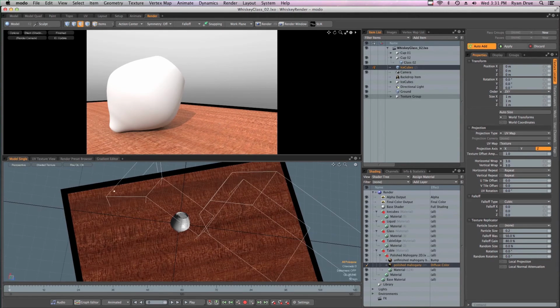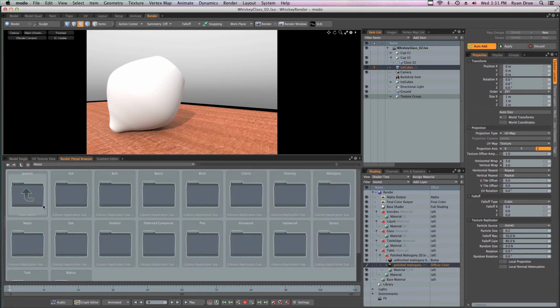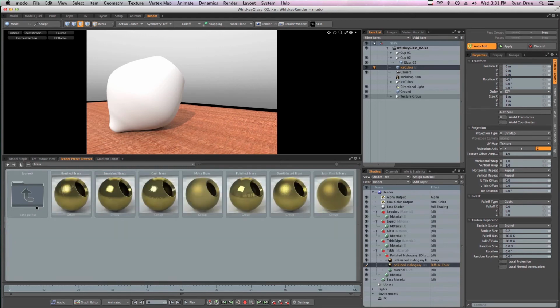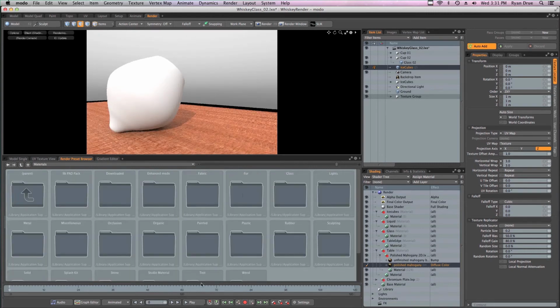So let's move on to the next material. Let's come to the render preset browser. Let's go back up. And let's put a little metal edge on this edge here, on the table edge. So let's go into the metal group. Maybe a nice brass. A little too yellow for me. Chrome. That might work. Let's see what else we have.